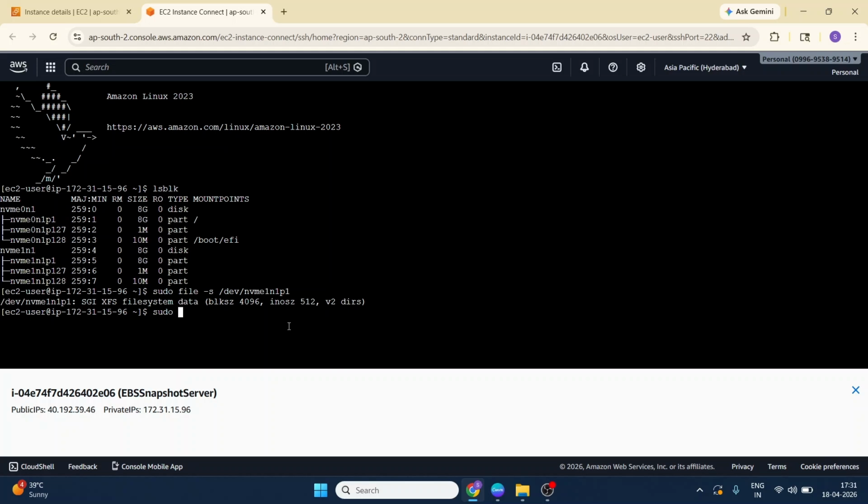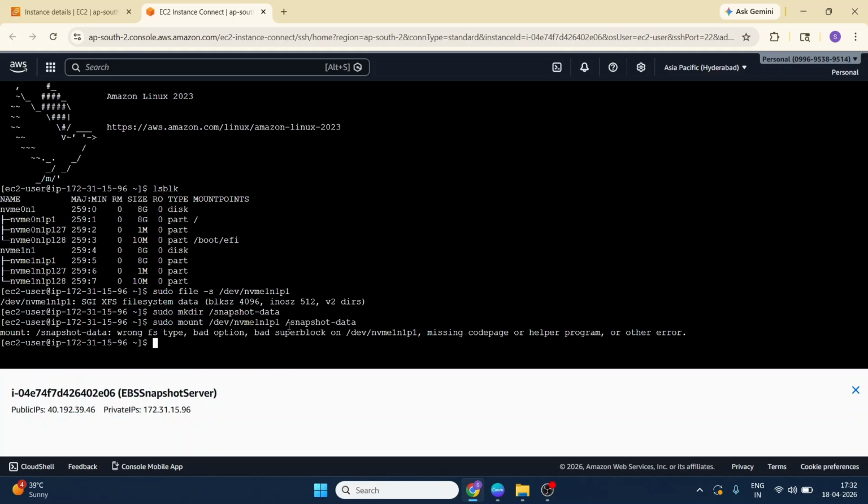Create a directory called snapshot data with sudo. So let's mount our additional volume on snapshot data. Here you can see the error: wrong fs type, bad option, or bad superblock. The error might be anything. So here we need to debug it.